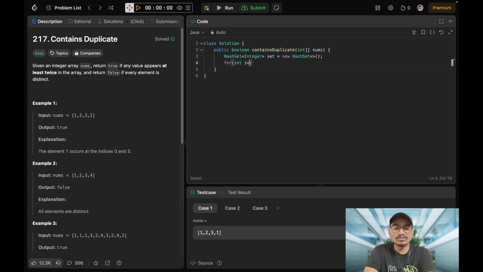int i equals 0, i less than nums dot length, and i plus plus. Okay, so basically now I'm going to traverse through the array. What I would do is, if the element doesn't exist in that hash set, I want to add it to that hash set, and if it exists, I want to check if it contains nums i, basically the current element of the array. I would say that yeah, true. I would return true because the number exists more than one time.